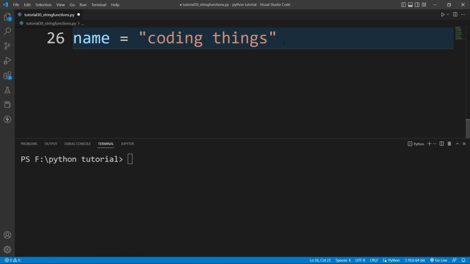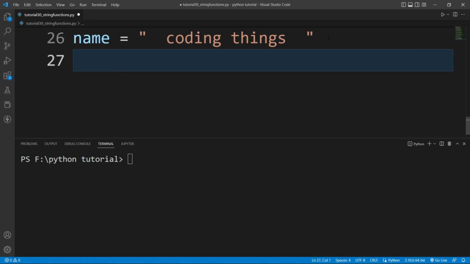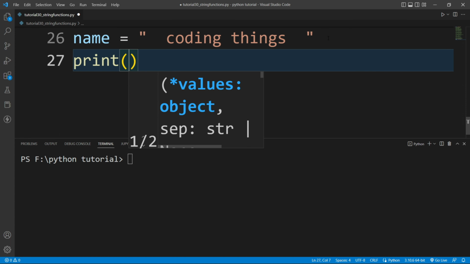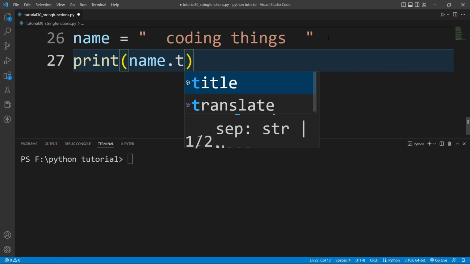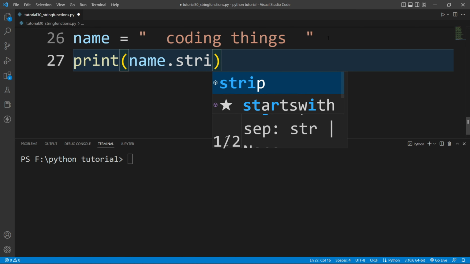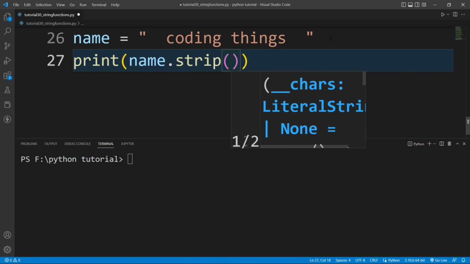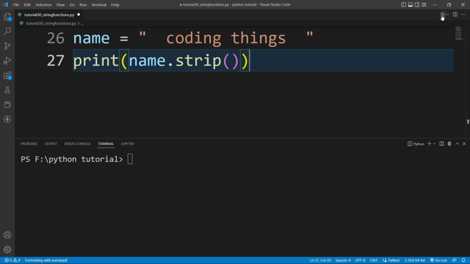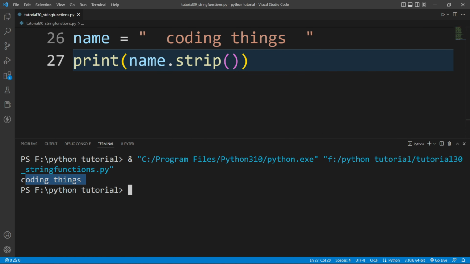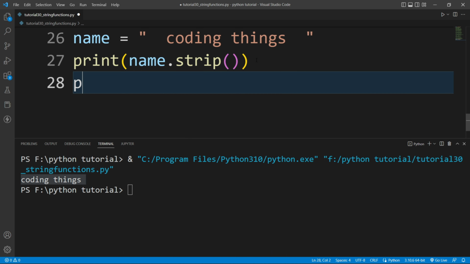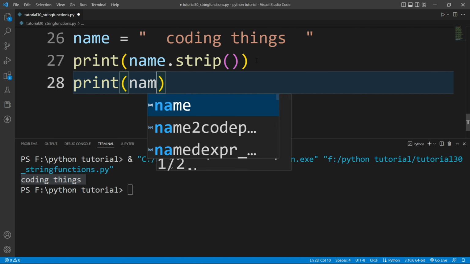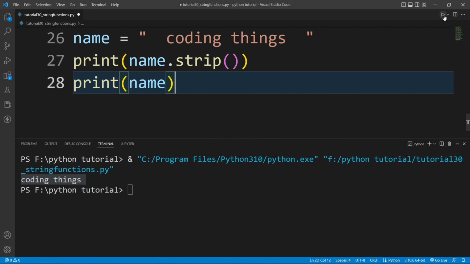Now I want to show you another thing here. Let's say you have lots of space at the beginning and the end of the string. There is a function available in Python, and you can trim the string using that function. I'll write print name dot strip. This is the strip function in Python. Now if I run this file, you can see it will trim the string. Let me print the original string here, then you can see the difference.